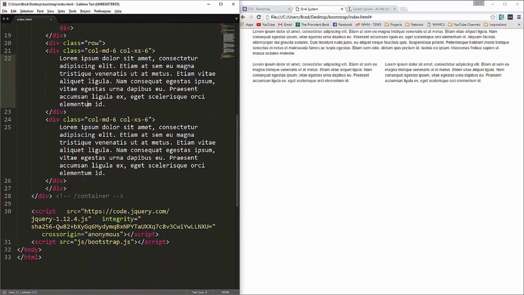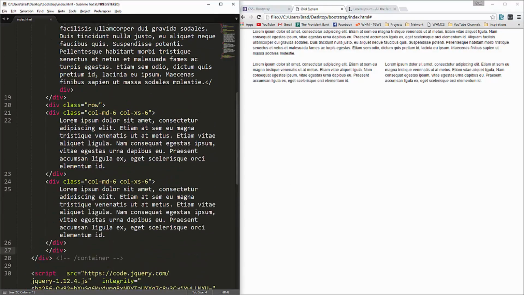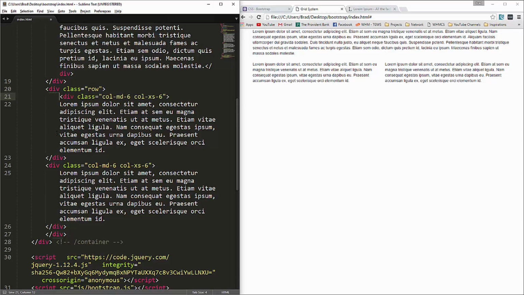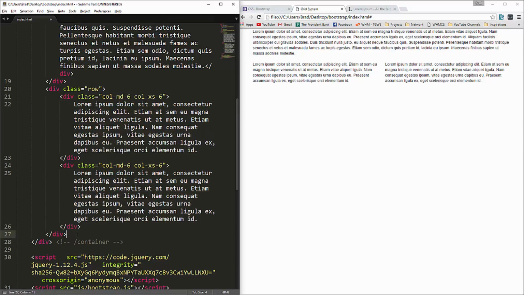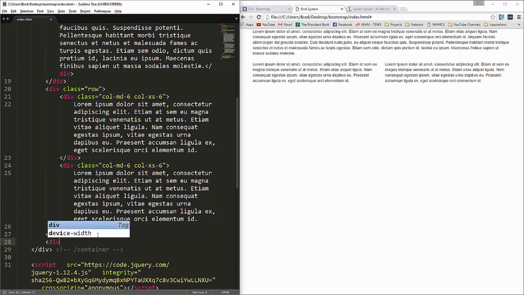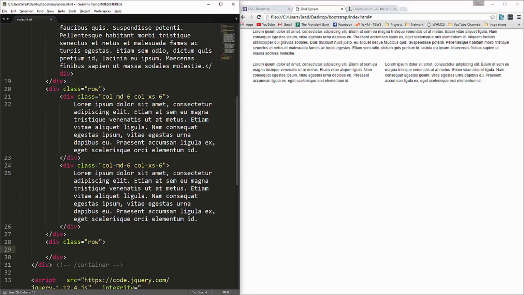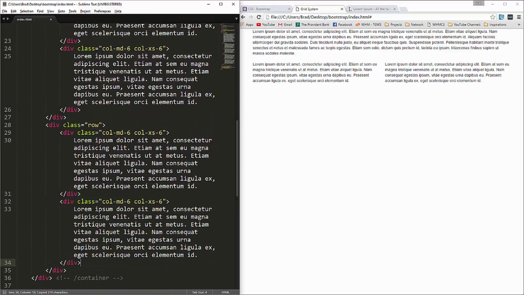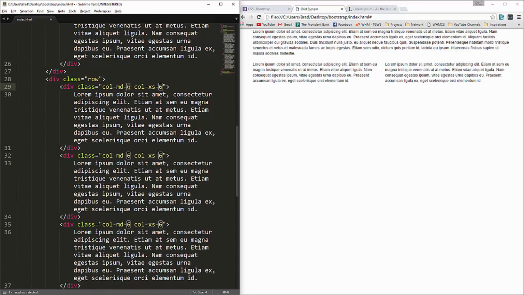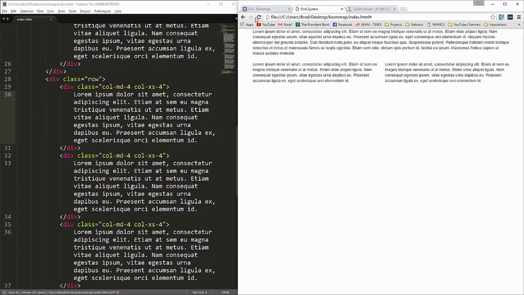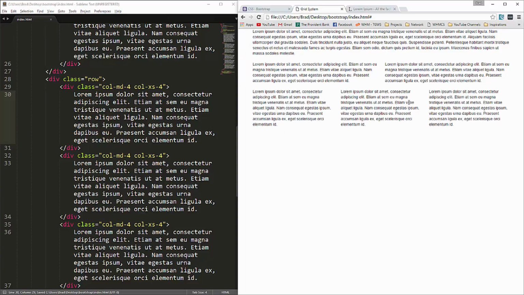Alright, so let's go and create another row. Let's see, I just want to tab these over. Alright, so we'll create another row. And we're going to just grab this right here and paste that in 3 times. And then we're going to change this to 4. And what this does is gives us 3 divs that are 4 columns wide. Save that, reload. And you can see we get 3 4-column wide.